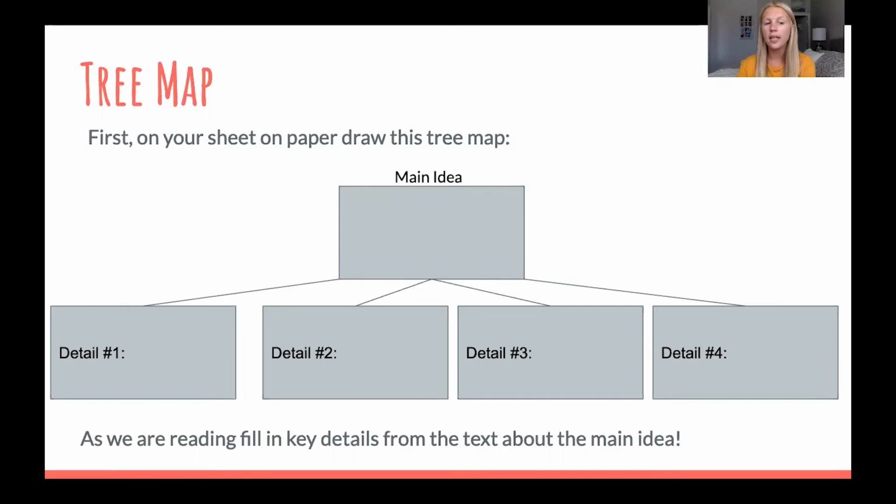So as I'm reading, I want you guys to be filling in key details that are going to help us find our main idea. So take a moment to pause the video and write out your tree map on your piece of paper. At this point, you should not have anything written into your tree map. And make sure to give yourself enough room to be able to write inside each box.